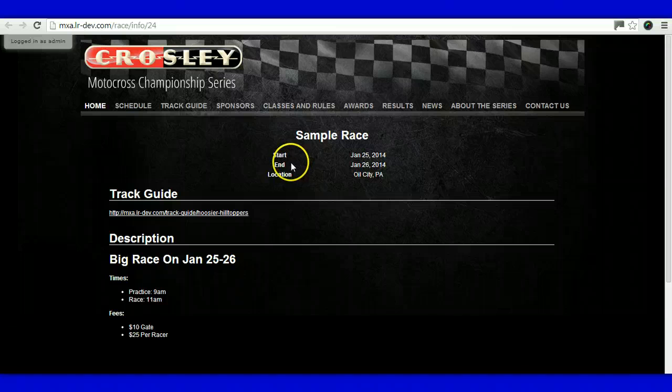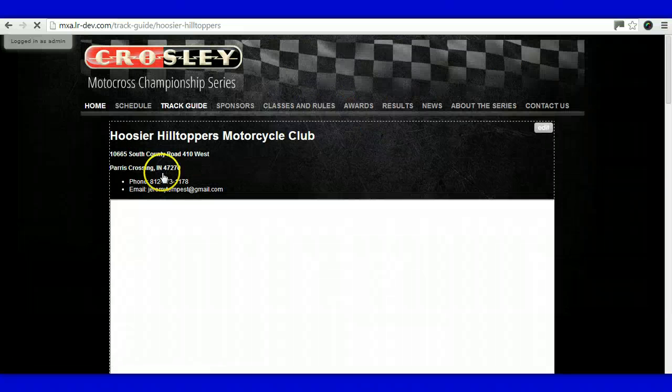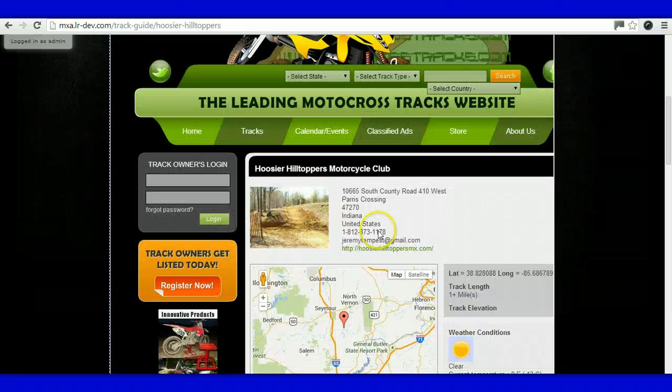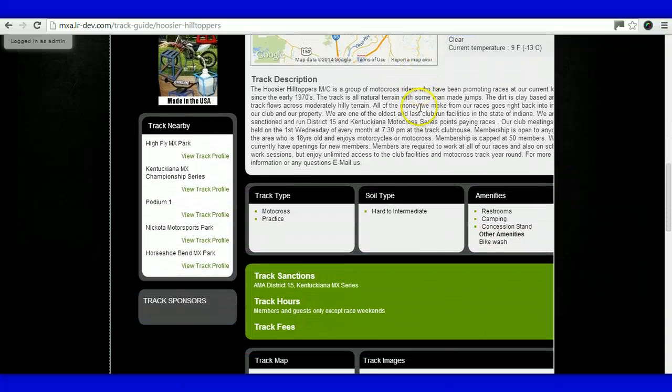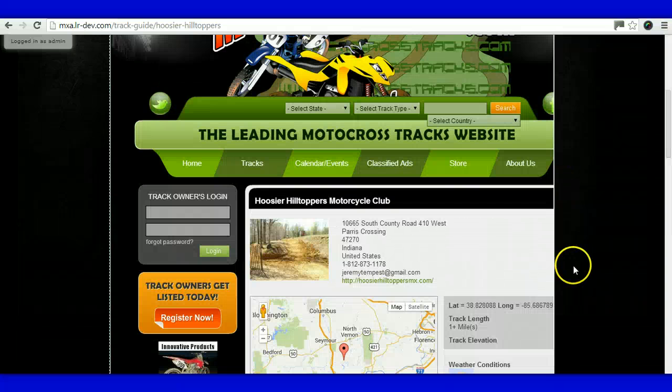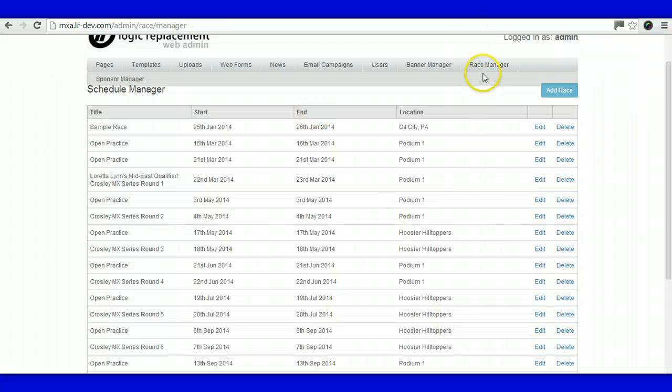This shows you the info at the top, link to the track guide, and the description that we added in with some times and fees. Click on the track guide link. That's going to take you over here to the track guide that was set up with all the information on the track, and people can get directions and all that. So that makes it real easy to add in a race using the race manager.